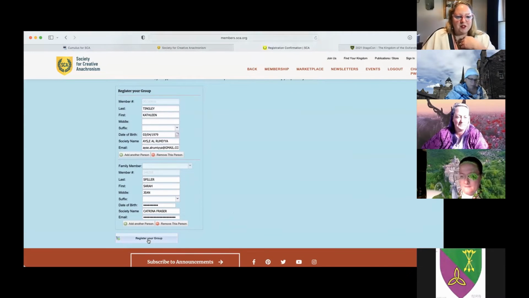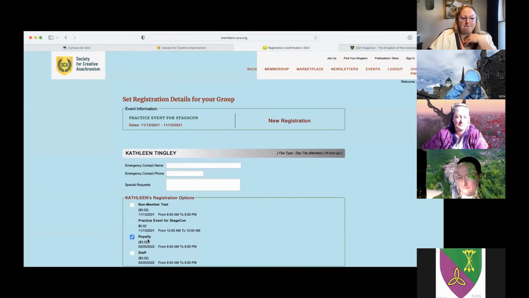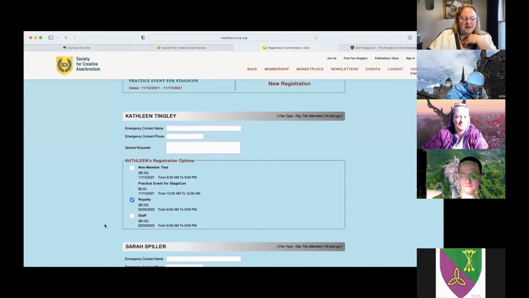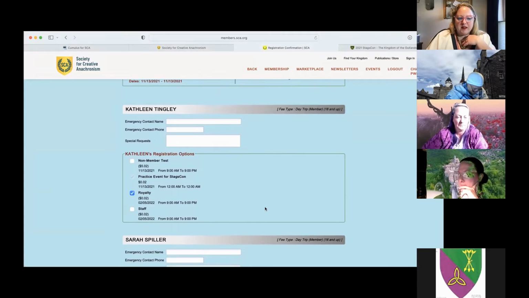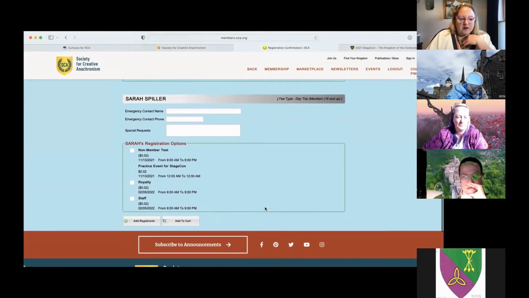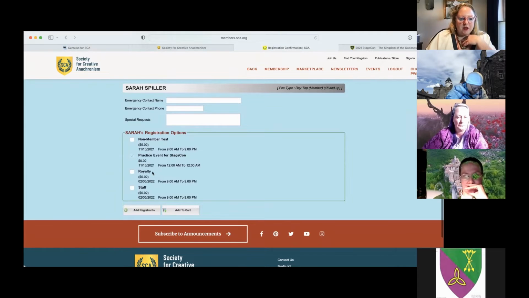So now I'm going to register my group, my homies. So here's my registration options right here. I clicked on royalty because I don't want to pay for the event. And then I have Sarah and I don't want her to pay for this event. So I'm going to click on that royalty tab.